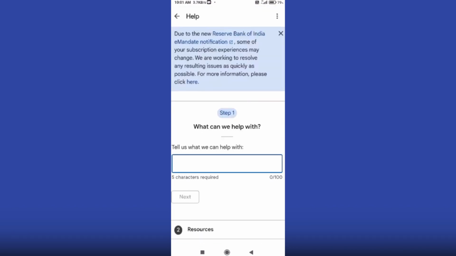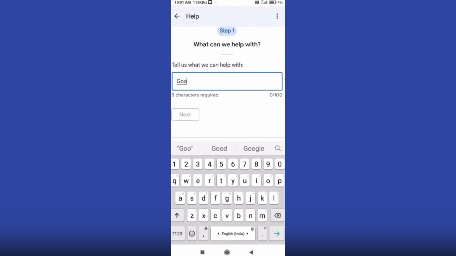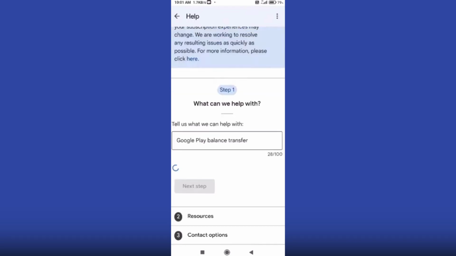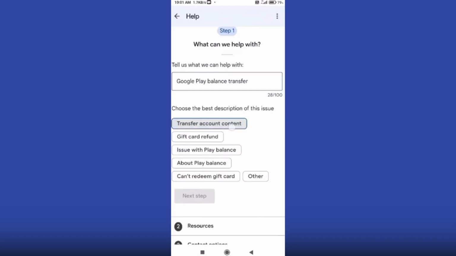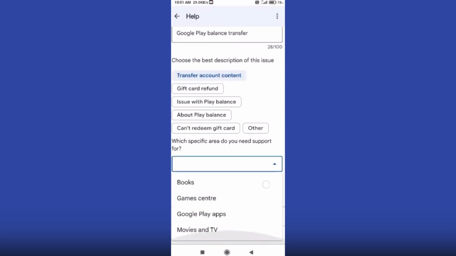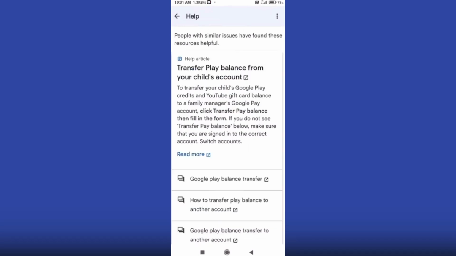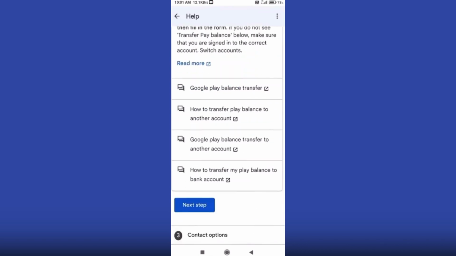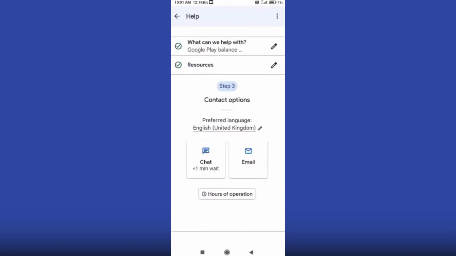So Google Play Store here, this is the space where you need to type your query regarding Google Play balance to bank account, and just click on the next option here. Yes, you can see transfer account content and just select this area like movies and TV or Google Play Store apps. Just click on it and you have to click on the next step, and also you can contact it from here. So by this way you can transfer Google Play Store balance to another account.